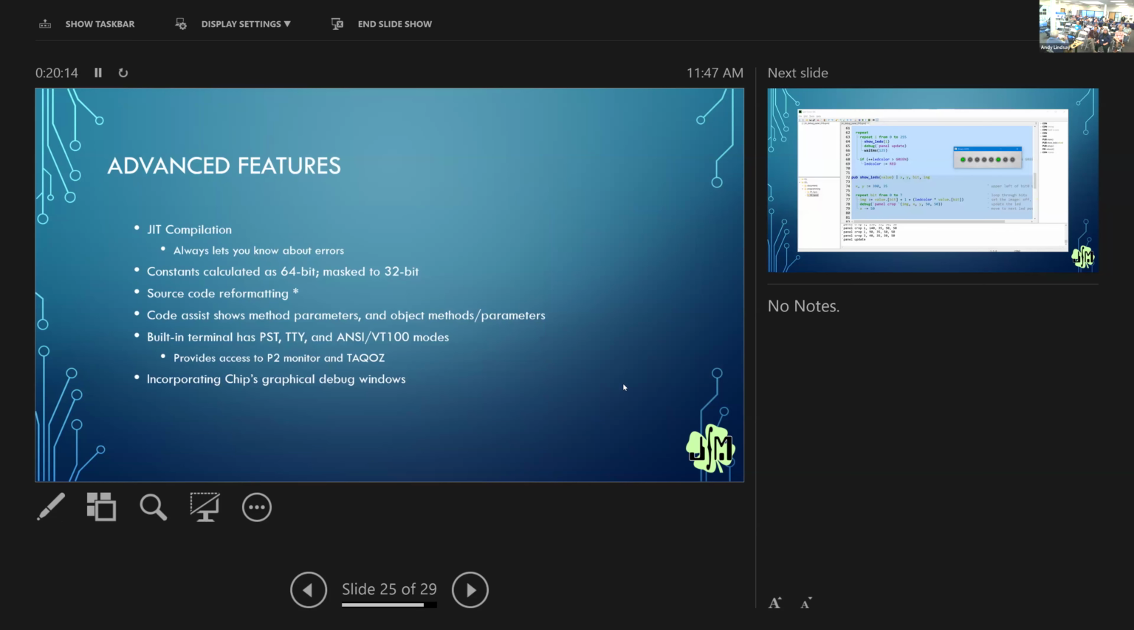Some of the things I'll talk about in a minute. It's just-in-time compilation, so it lets you know. I won't go through all of this stuff. You can see it. And down at the bottom, I had just added, he is adding more and more debug windows. So right now you have the standard debug window.